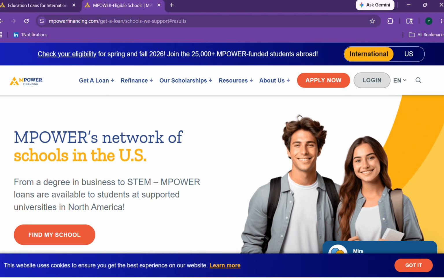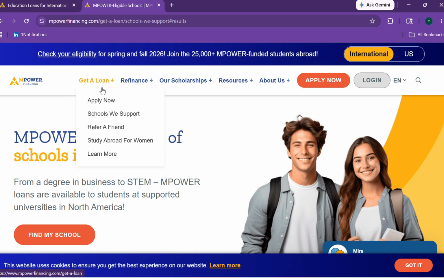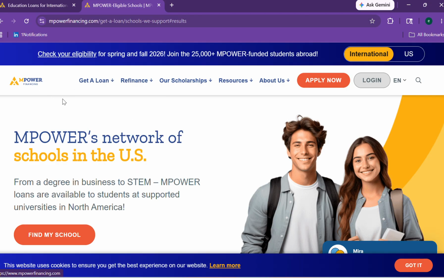MPower loan supports and funds students that are accepted into a Canadian university. They support students whether you are admitted to a Canadian university or a university in the US. If you need a loan, they can support you. And if you are already a student in the US or Canada, they can support you too if you need a loan.